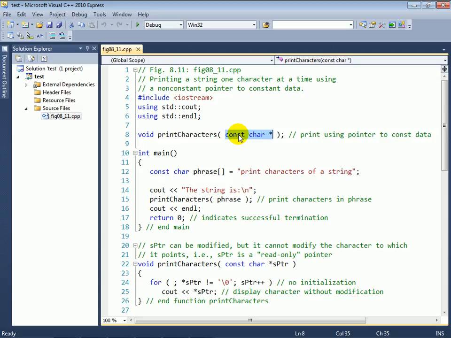And this is really more of an issue of protecting ourselves at compile time, so that we make sure in the body of the printCharacters function that we don't modify any of the data. If we did, we would then get a compilation error. So you can see here that printCharacters receives a pointer called sPtr that points to a character constant as far as it's concerned. It points to the first character in an array of characters that represents a string. We're going to call it phrase.